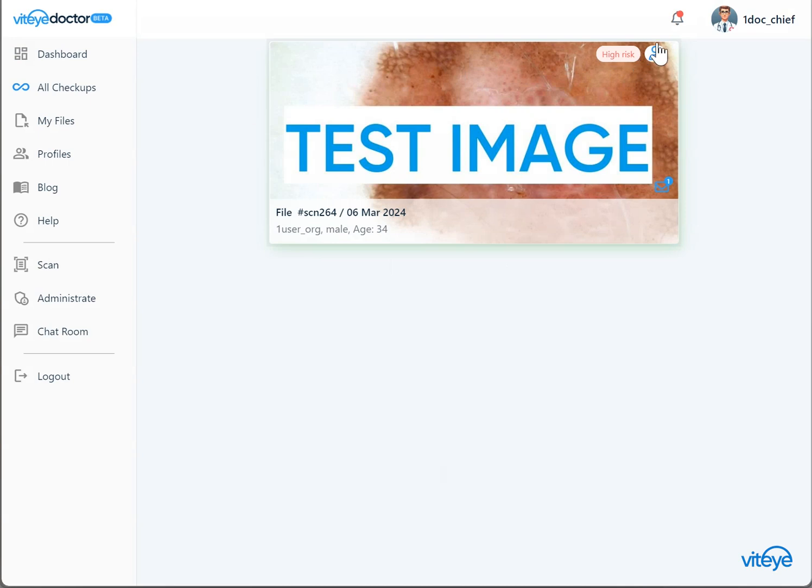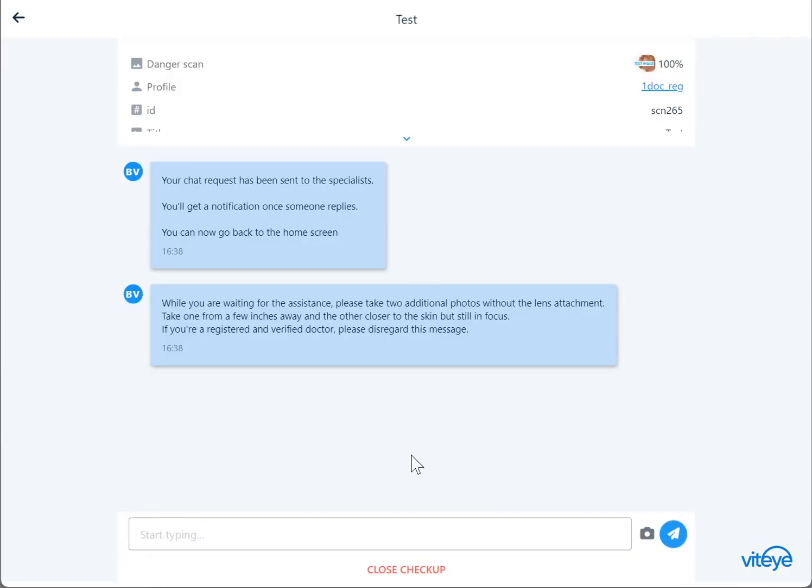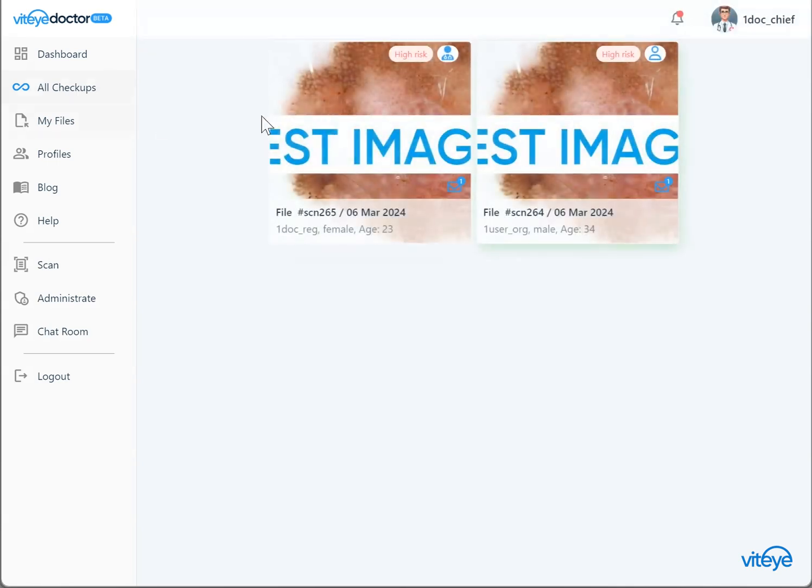In this video, the account is that of a registered specialist who has been verified. Activating the chat will start a checkup visible to all registered doctors in the application and has an icon of a doctor. The checkup screen has two parts.